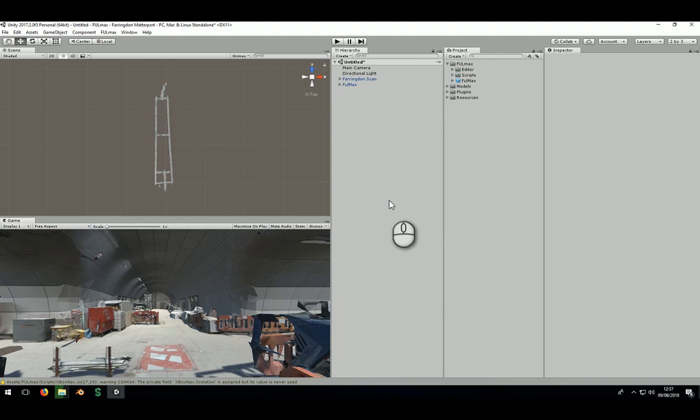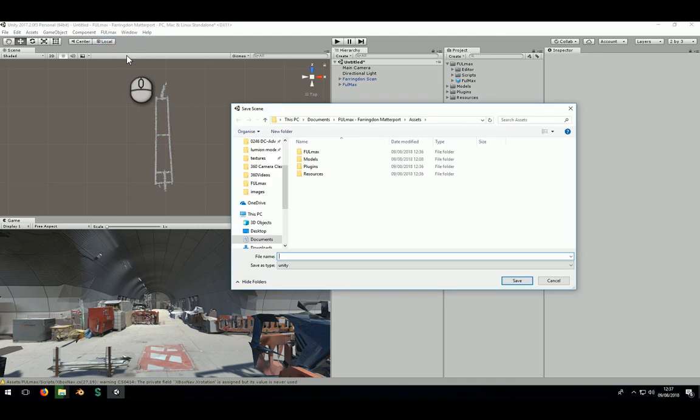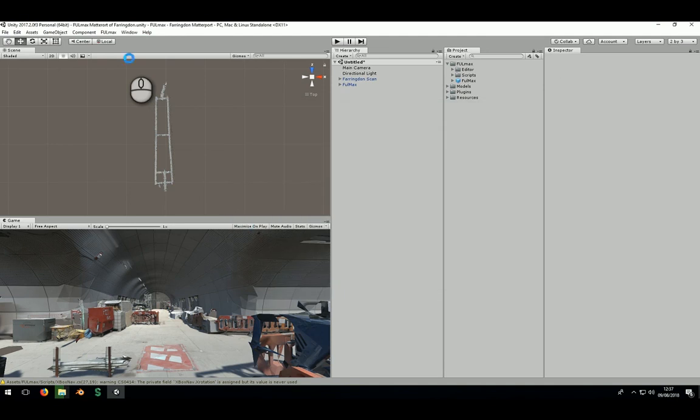Now that is done, we are ready to publish to FULmax, and that's as simple as going to FULmax, publish to FULmax. It will prompt you to save the scene, so call it something sensible. In this case, I'm going to call it FULmax Matterport of Farrington, and I'm just going to hit save.